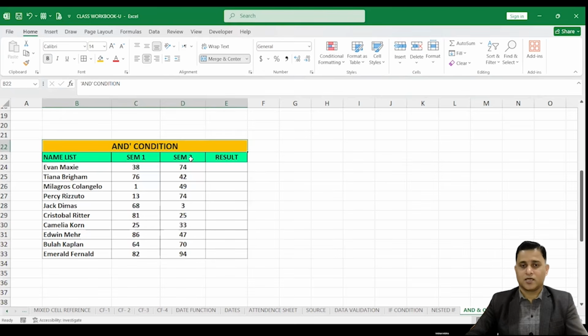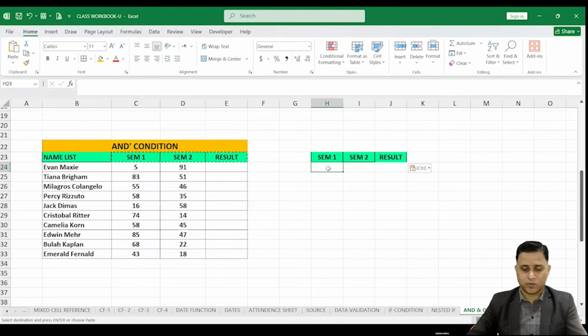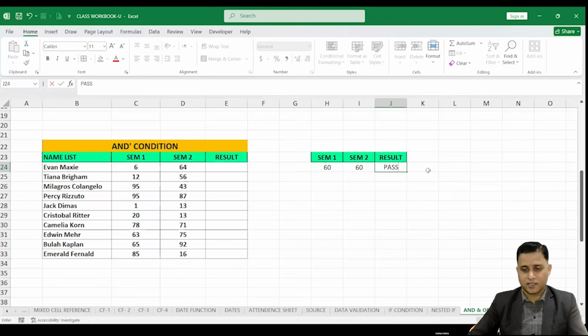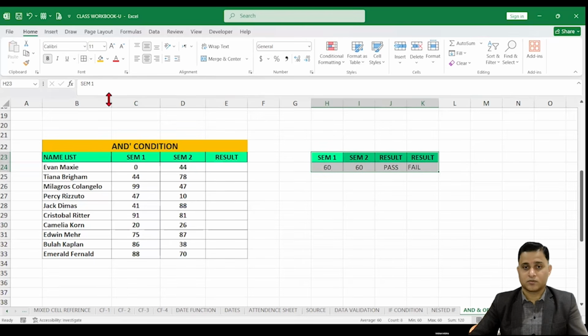Okay, AND condition. So for example, suppose I have mentioned the name here, semester and result. Let's say I want to publish the semester result. So what will be the criteria for semester? Let's say 60 will be the passing mark for this semester. So when the people get 60 marks in both semesters, then only I want to show pass, else I want to show fail. Simple. Both semesters they need to appear, and in both they need to get a minimum of 60, then only pass will be defined.